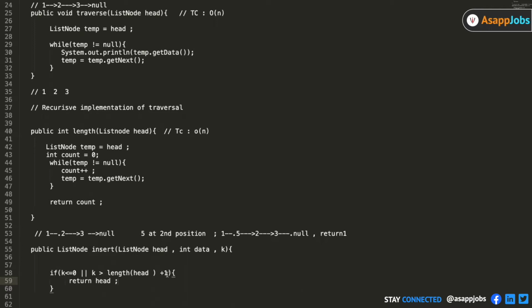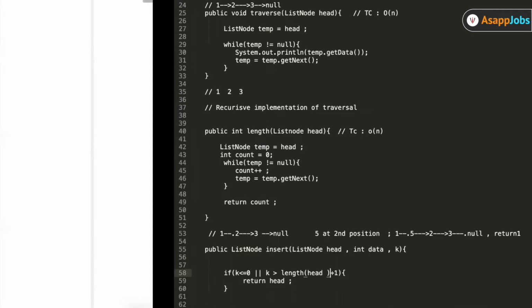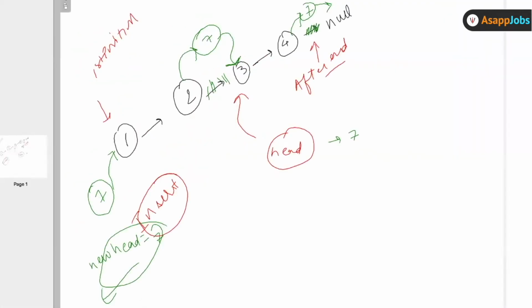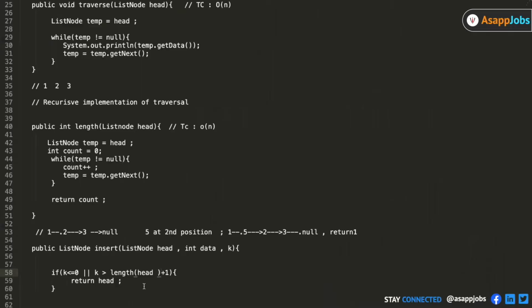Yes. Why have I done +1? I've done +1 because suppose the length is 1, 2, 3, 4, right? So only if the k value is 5, I can go and add it here. But if the k value is 6, I don't have any 6th position, right? So k should be greater than or equal to 1, and it should be less than or equal to the length of the list + 1. Apart from that, if anything else is there, I'll just return head.